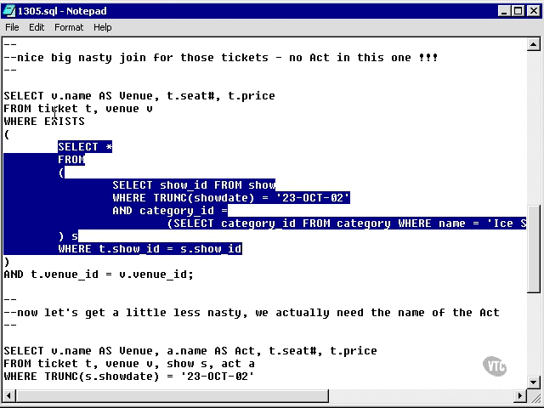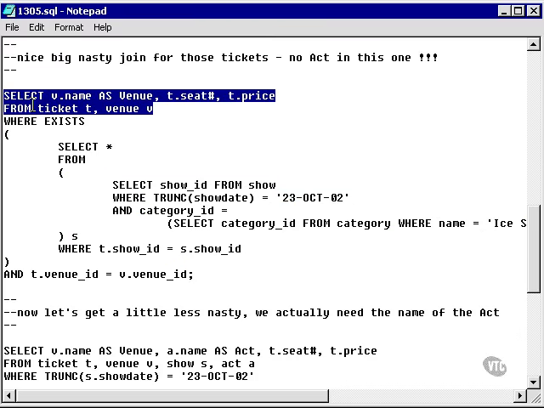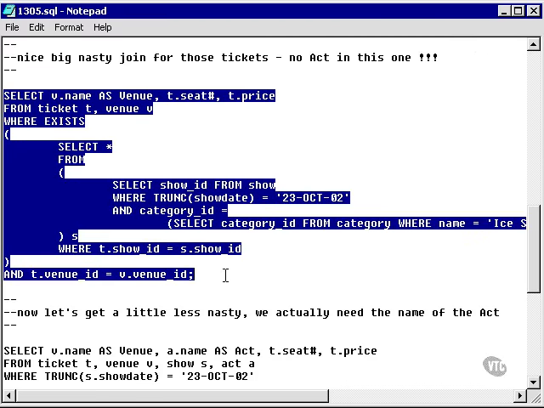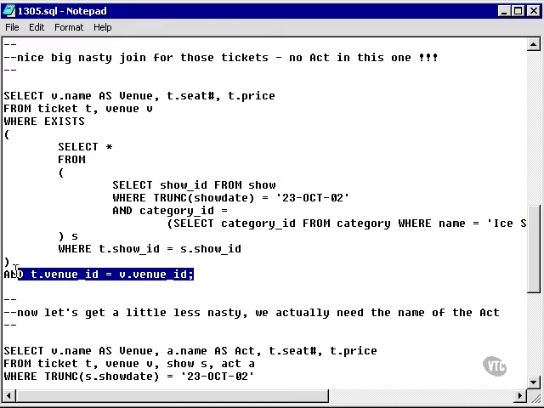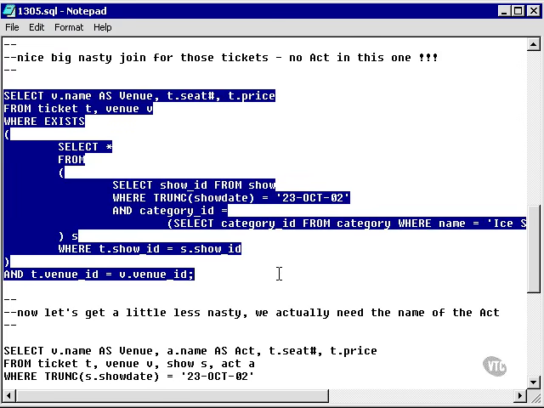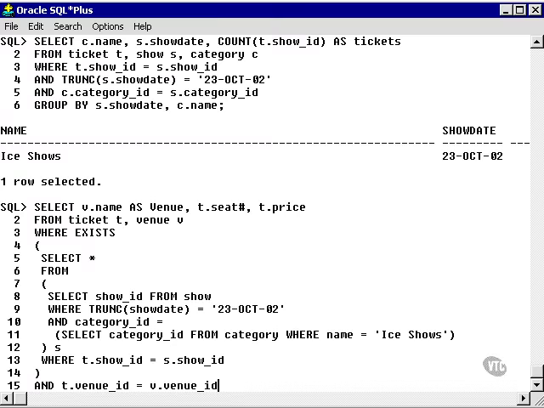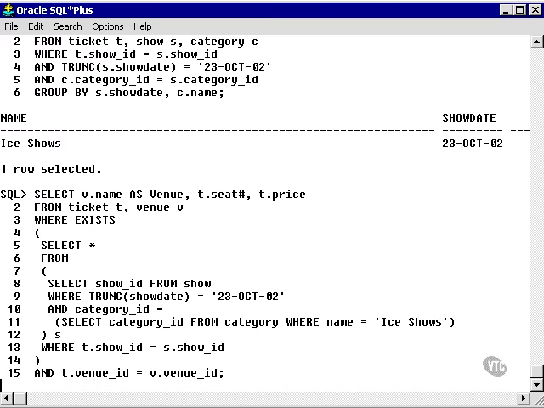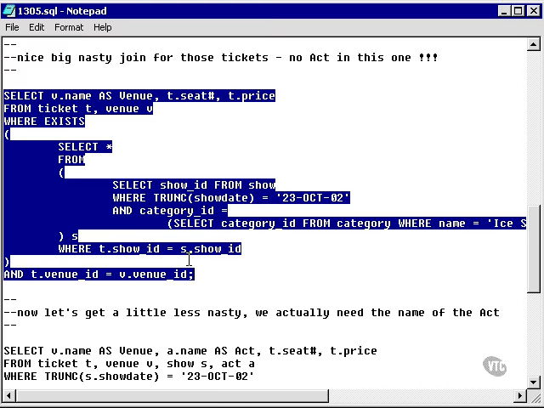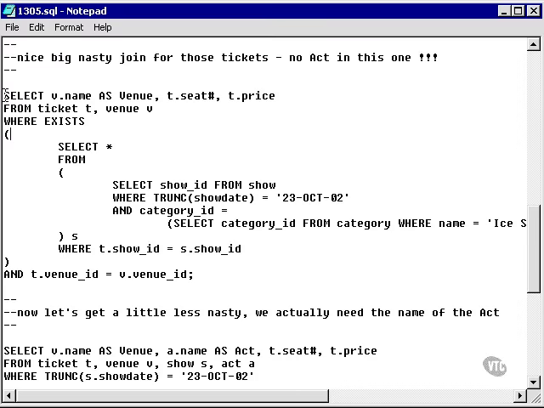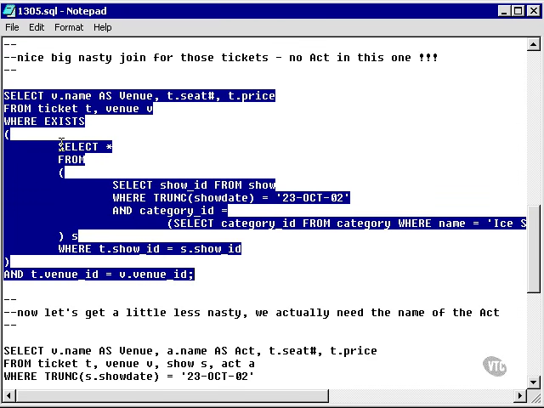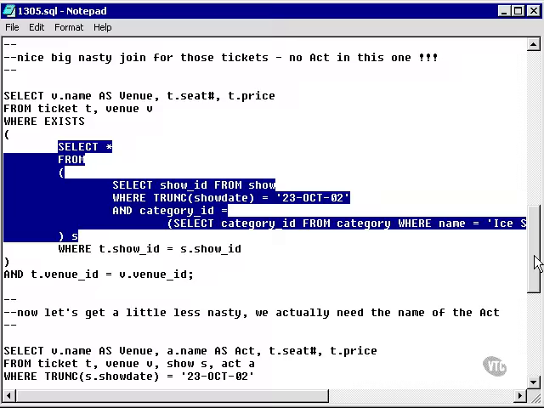The result from this query are the ticket records we need. In the main calling query, we join the venue and the ticket tables based on this join. So let's run this query and see what it looks like. We get 800 rows coming out of there. All I'm trying to do is show you working queries with lots of nested subqueries.